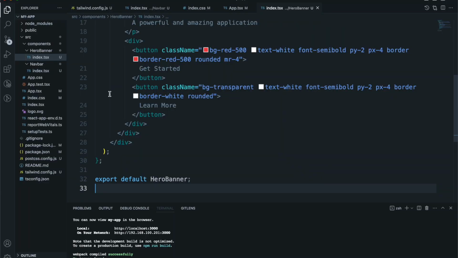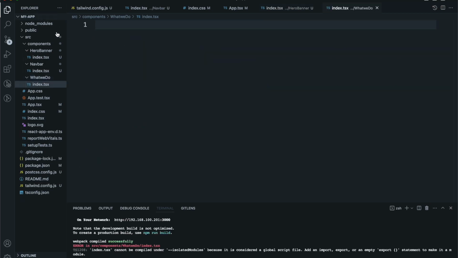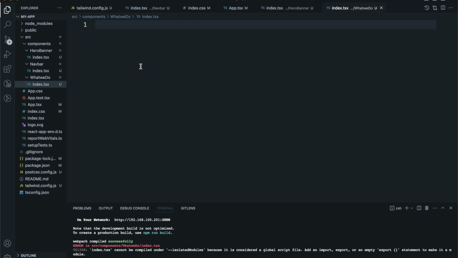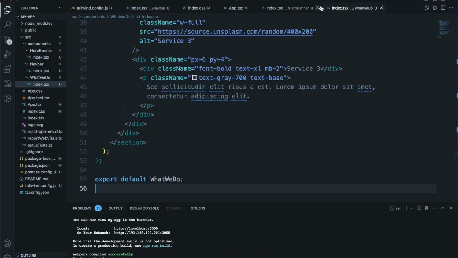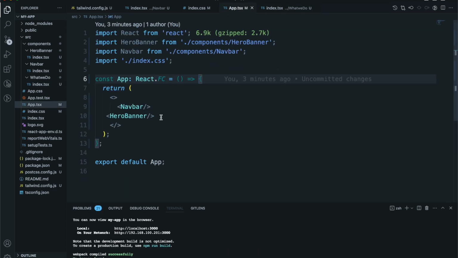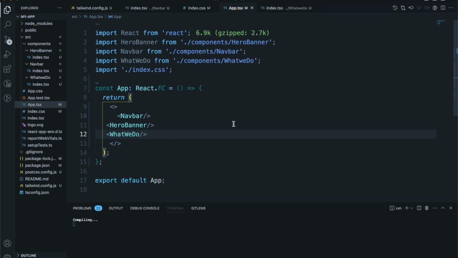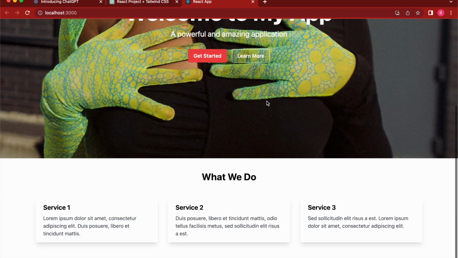So what we do, right, I will create that section component as well. I'll just go out here and just say what we do folder. Here I'll create a new file called index.tsx. Now I'm just going to copy this code, paste it here, and use this file inside our app.tsx, and I'll just say what we do this. Nice, let's see how it works.